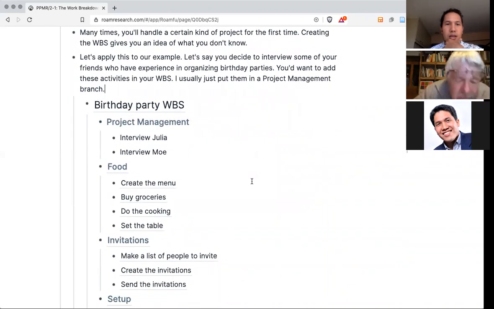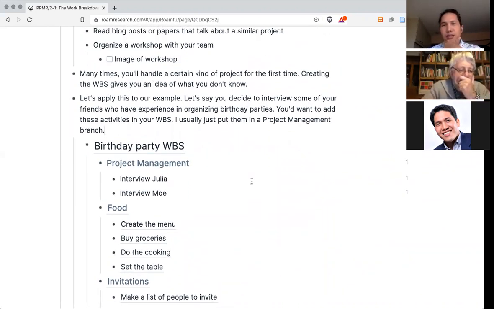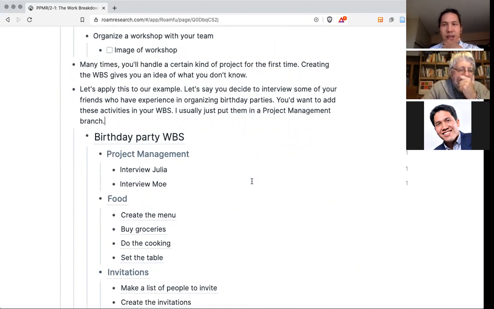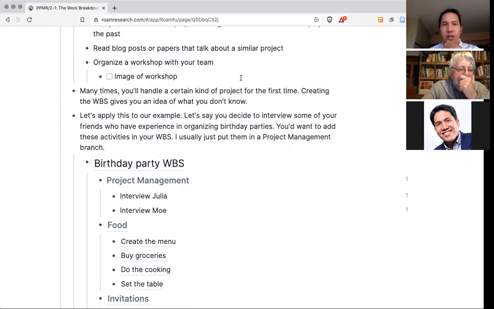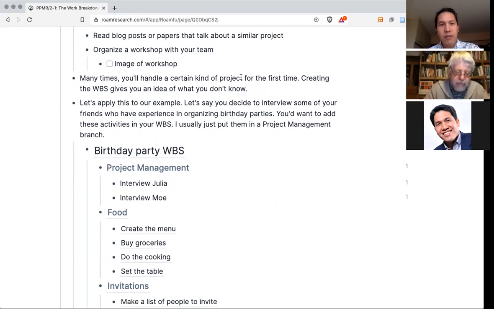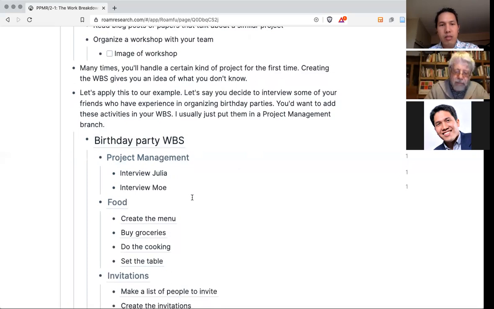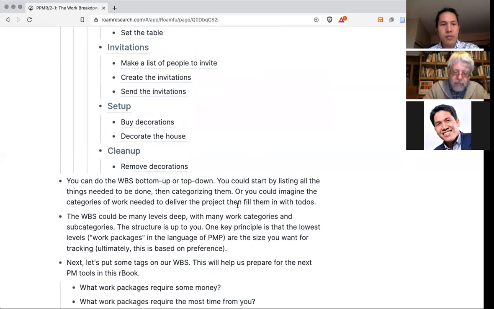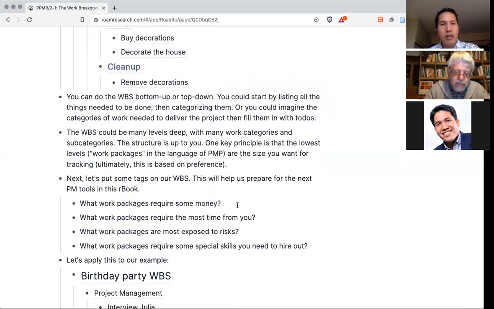Yeah, so this is very straightforward. The main thing really here is actually doing it. Once you decide on the actions for improving or growing your WBS, you can just add that on your WBS itself. Like I normally put it under the project management branch of the WBS: interview this person or that person. And then yeah, the structure is really up to you. It just follows how you think.